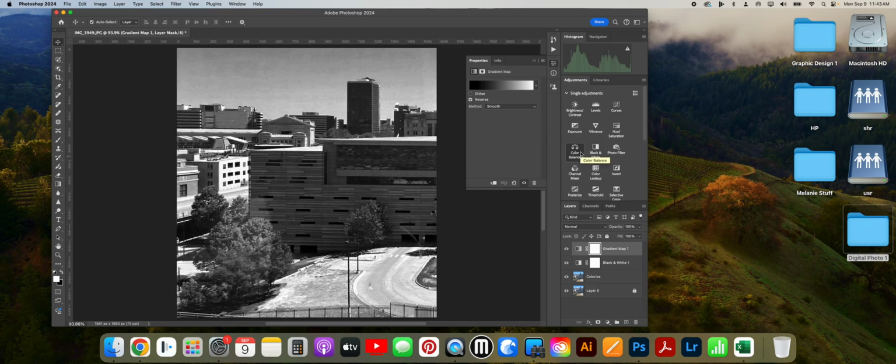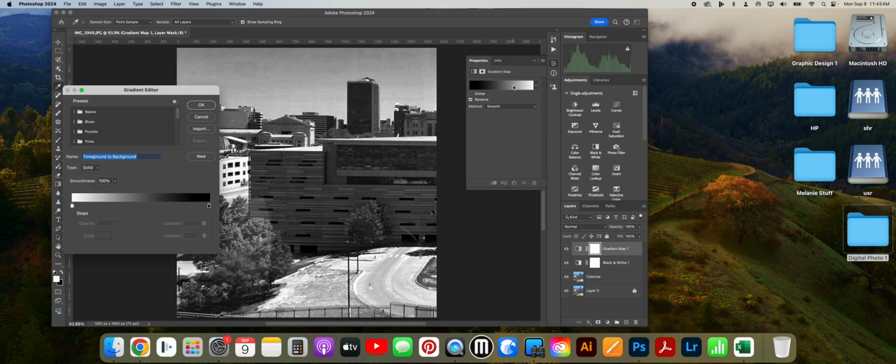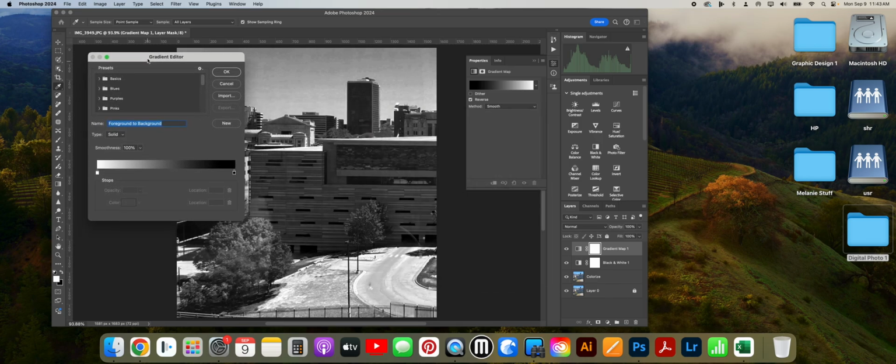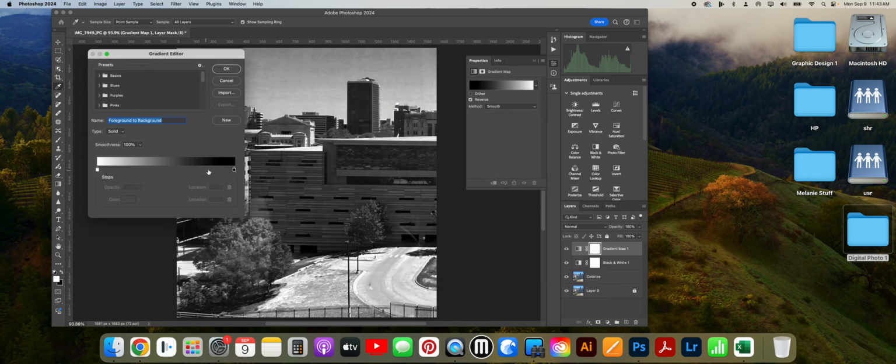Okay. Well, what we're going to do is change that gradient. I'm not going to use a gradient that is black and white. So I'm going to double click on this bar here, and then I get my gradient editor. This is a free floating window that comes up. There are about a bajillion gradients that are presets within Photoshop. So a lot of choices that can be made.